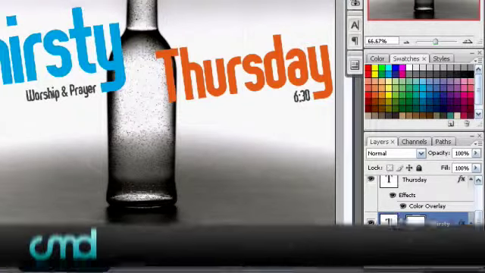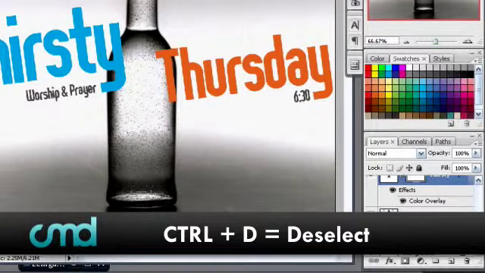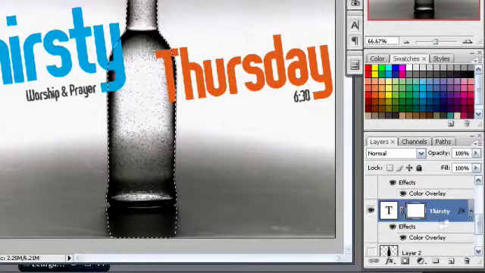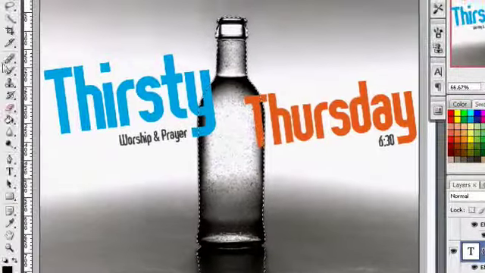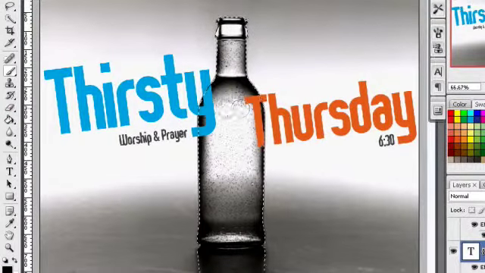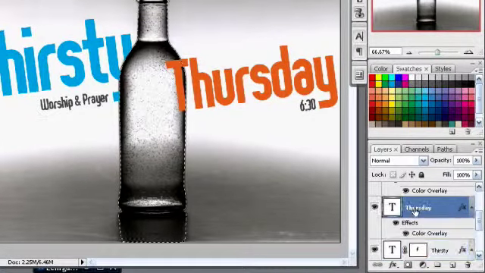So we can hit Control D and deselect that, and we're going to do a layer mask of this layer 2, a selection of layer 2. Then we click on our layer mask, grab our paint tool, make sure it's set to black, and just start painting, and it's going to get rid of all of the text there, which is totally fine. And now we'll go up to Thursday.